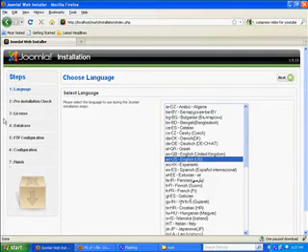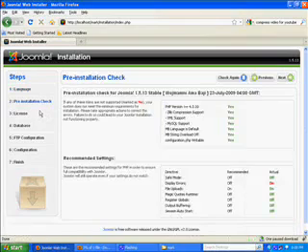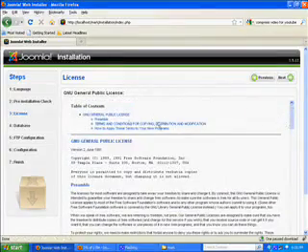As you see down here are all the steps you have to go through in order to install it. First one is choose your language, which I've chosen as English. Your pre-installation check, no need to worry about that, especially if you have everything set up correctly. This is just showing that everything is installed correctly. Click on next. This is just your license, your terms and conditions. If you want to read through it, you can go ahead. Click on next.